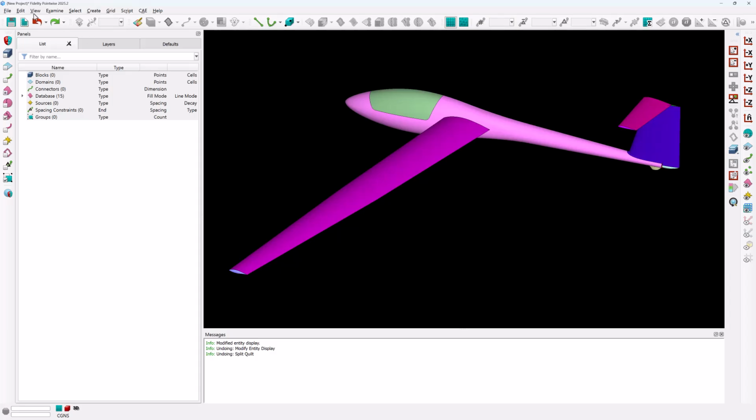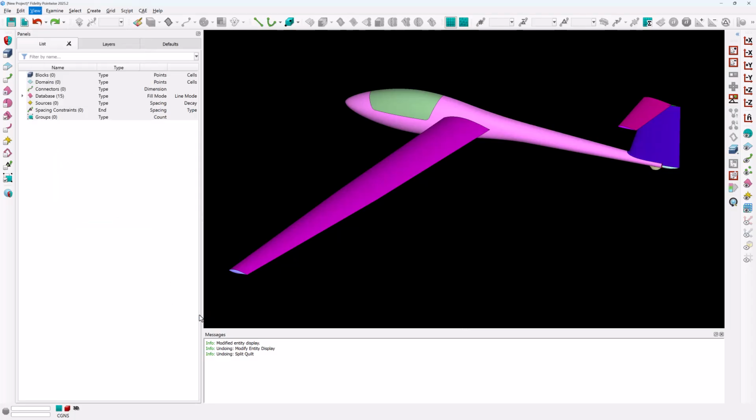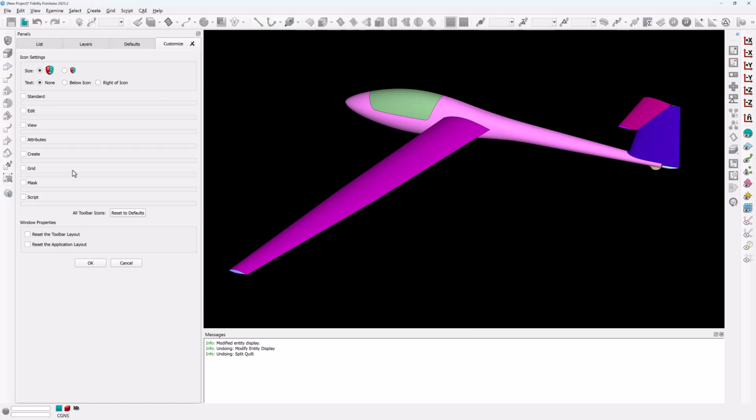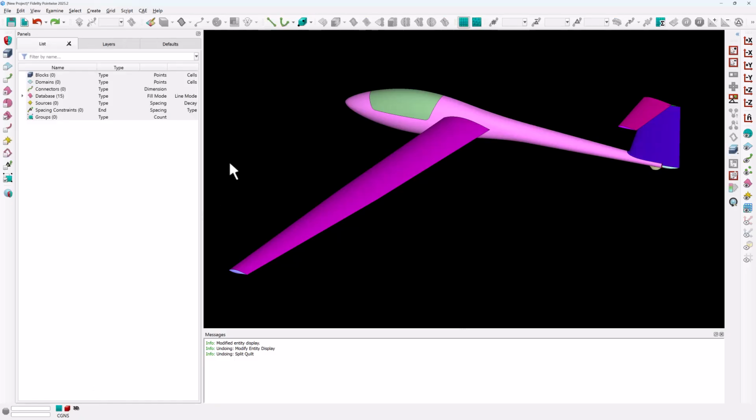So first off, we're going to go to View, Toolbars, Customize. We're going to make sure that that particular option is actually in your toolbar. So if you expand the Edit toolbar right here, you can see there is one option that is Disassemble Quilts. Make sure that is checked on and simply click OK. Alrighty, let's go ahead. That's the option right here.